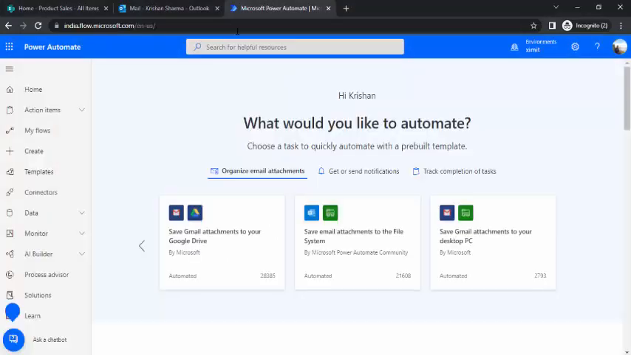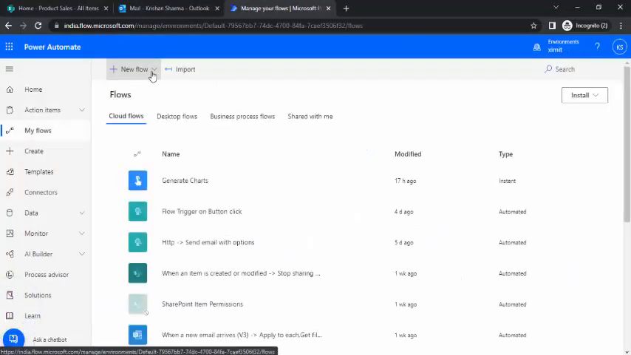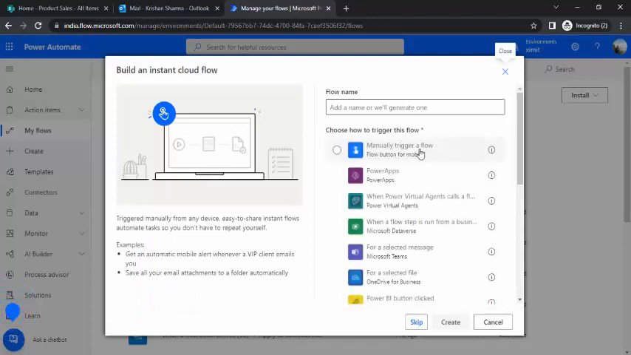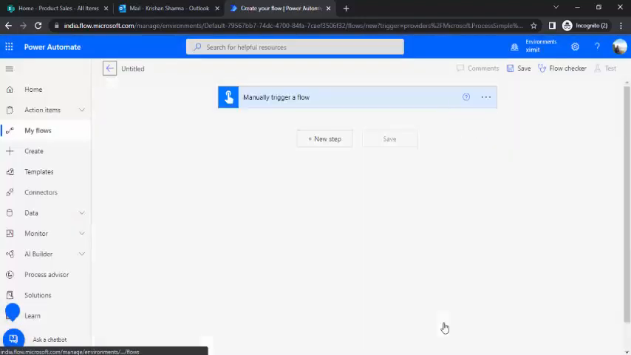I'll log into Power Automate. I'll create one instant cloud flow and choose the trigger as manual. And if you wish to send this as a weekly report, then you can make a scheduled flow instead of this instant flow. Right now, for testing, I'm just creating this one.